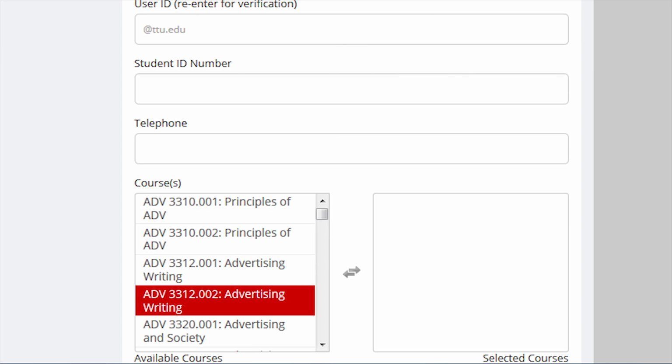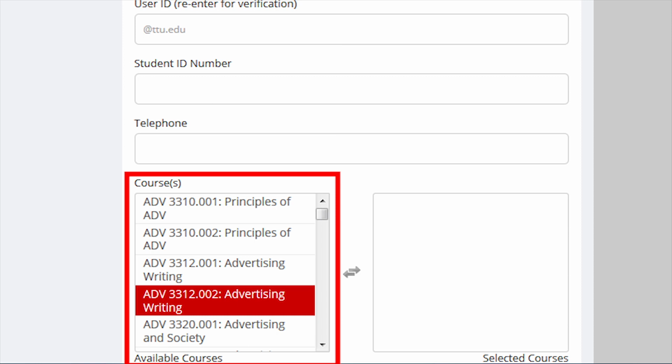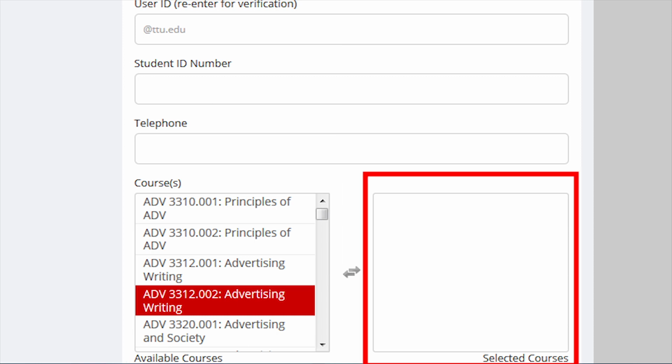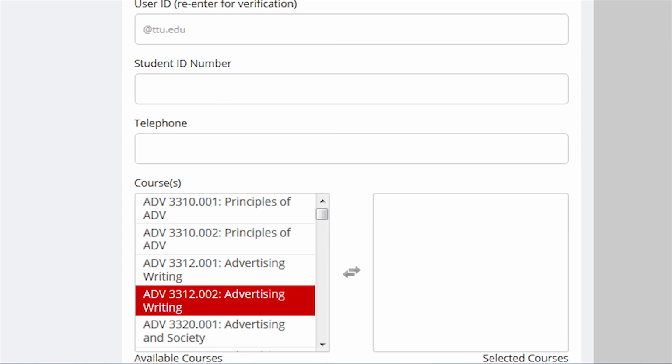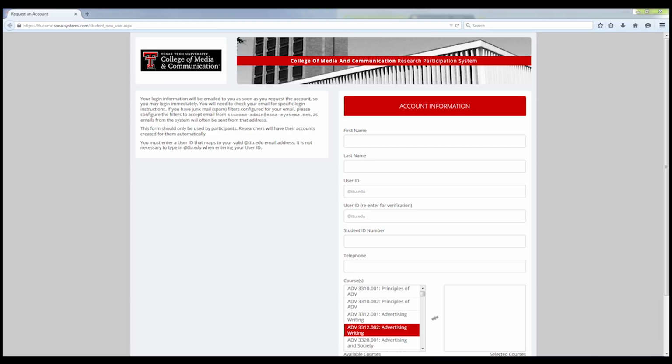Scroll through until you find your class or classes. Click once on the name of the class to add it to the box on the right, which is for the course or courses you seek credit for. To remove a class, simply click on it in the right box. After you are finished selecting your classes, click on Request Account. If successful, you will be taken to your dashboard.